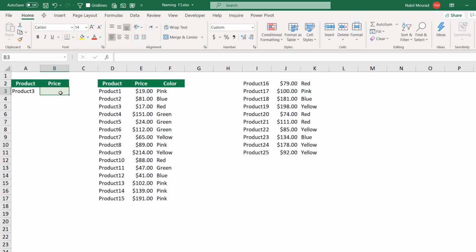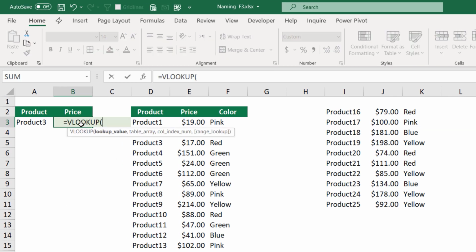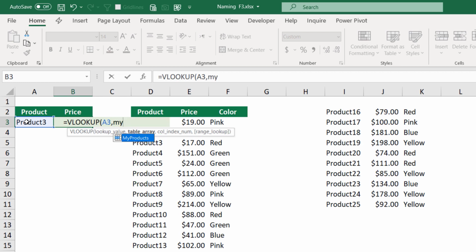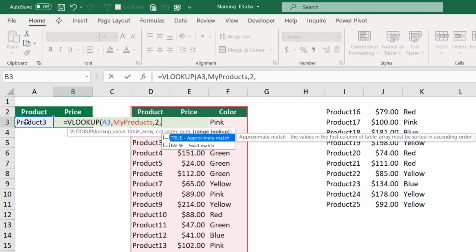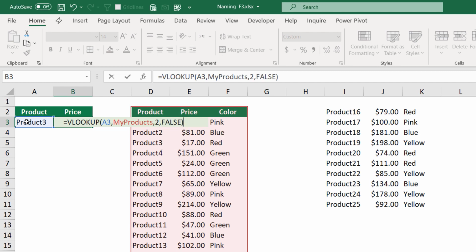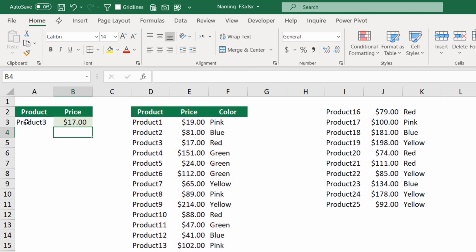So I select cell B3 and I type equal VLOOKUP and I hit tab. What's your lookup value? One cell to my left, I want to extract the price of product 3. I type a comma, and for the array, I type the name of the range, My Product, and then I hit tab, I hit comma, and I want to extract the value from the second column, so my column index number is 2. I hit comma, it's an exact match, so I select false for exact, I can type 0, and then I close the bracket, and that's the price of product 3.